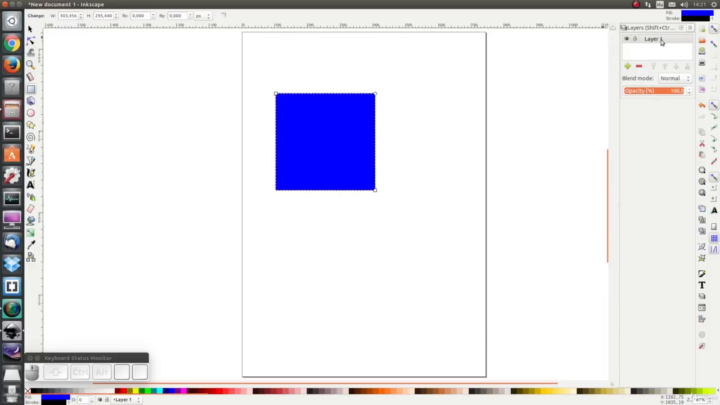So let's change the name of layer 1. We click on it and then double click on it and type rectangle.